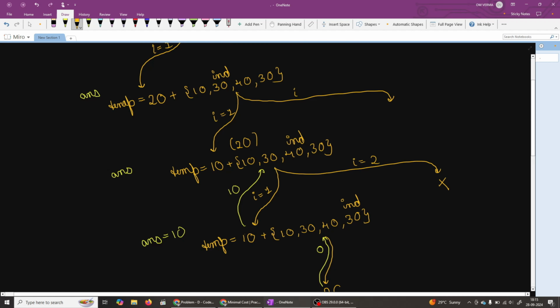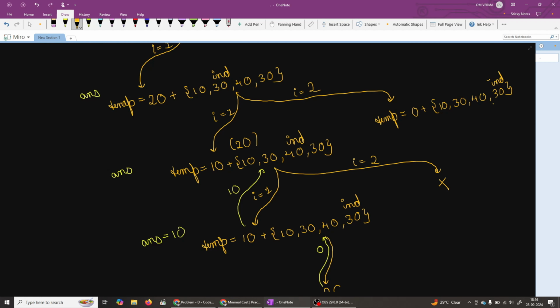Now Geek will take i equal to 2. If Geek takes i equal to 2, then temp is equal to what? Taking 2 steps means 30 minus 30, which is equal to 0. 0 plus, Geek will be told, 10, 30, 40, 30. Now Geek will be standing at this position, because initially Geek is at 30. Now after 2 steps it will be standing on the last index.